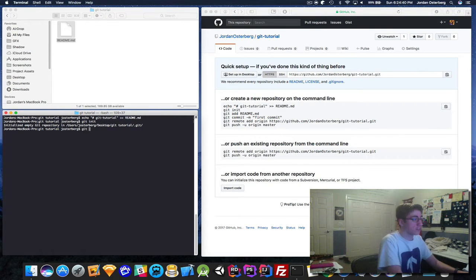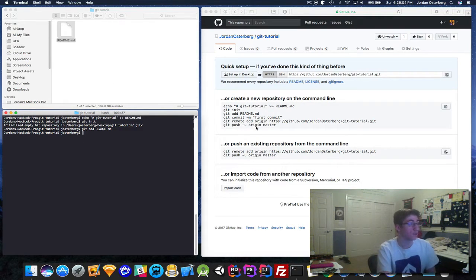Now we want to say git add readme.md, or whatever file you just created up at the top line here. What this does is it tells Git that whenever we do anything with Git, we want this file to be one of the things that gets worked with. It makes it so this file will be uploaded to our Git repository whenever we commit, or if we were to push it, that's the same thing that would happen.